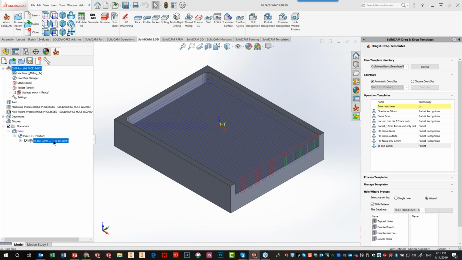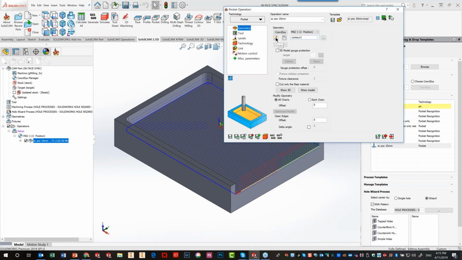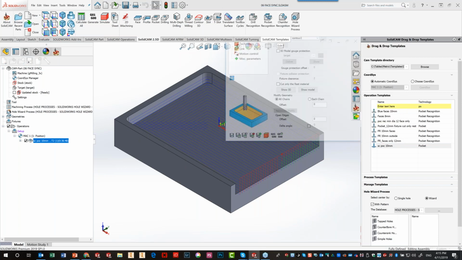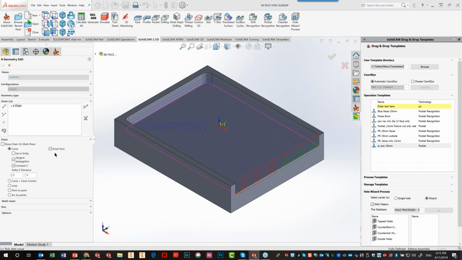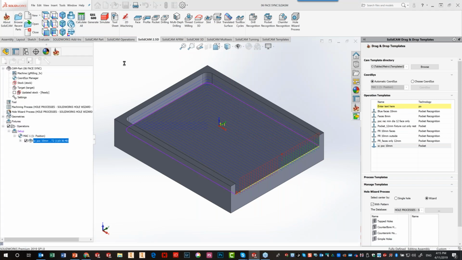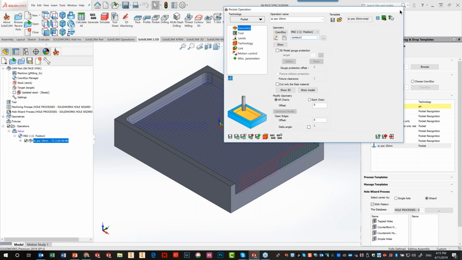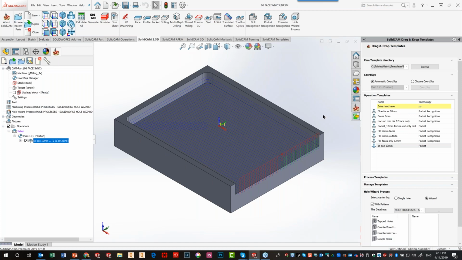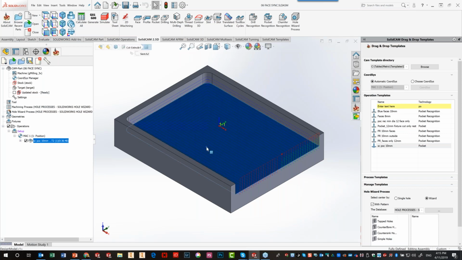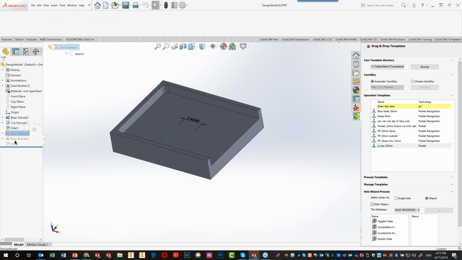geometry. If I look into the operation itself and go to edit, we have smart face. When we have a geometry created with smart face, doing any changes on the part will now be recognized. Let's take a look. What I'm going to do now is I'm going to open the actual part. I'm going to make some changes to it. I'm going to add something to this part. Say I'm going to add this boss over here and this area over here.